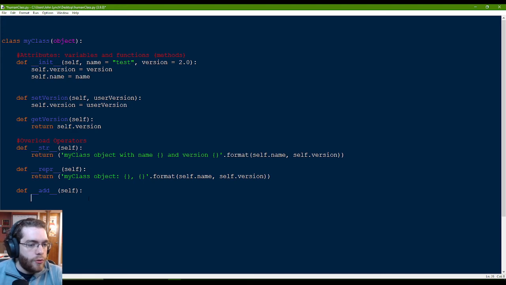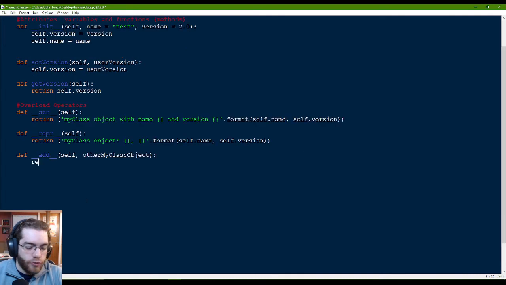So what do I need to do to be able to add two different objects together? Remember, if we take a look at my code, I did A plus B. What you need to do here is your parameter has to be other object. It doesn't need to be other object. You could say other my class object. You can do whatever you'd like, but we're going to assume that when you're adding two of these objects together, the other thing that you're going to be adding is one of these, right? Now, what I'm going to do here is I'm going to return the addition of the two versions.